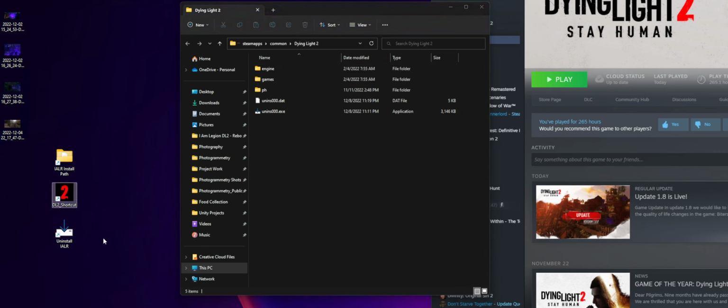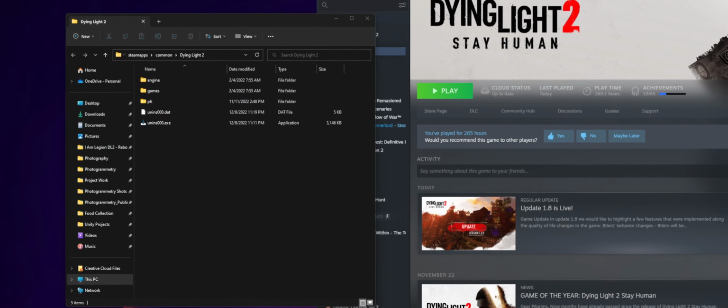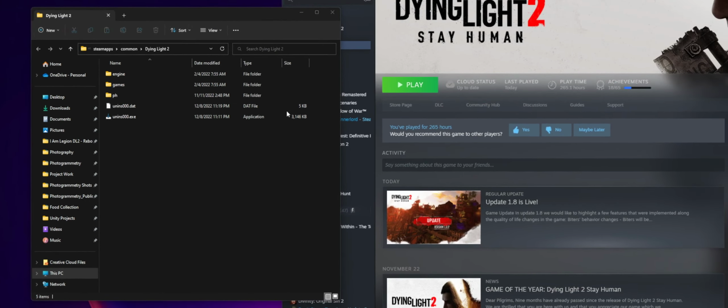You also have a Dying Light 2 shortcut, so if you want to go ahead and launch the game, make sure it installed properly, you can do so here. And if you want to uninstall I Am Legion Reborn, you can go ahead and do so here by clicking that link. Okay, so you have now officially installed the mod onto the game. Everything should work from here.